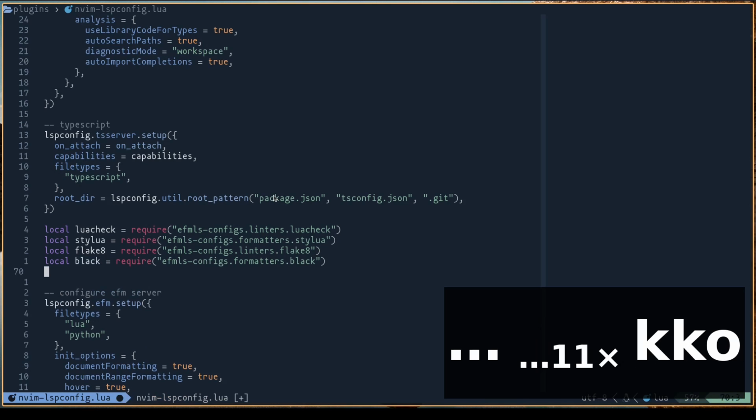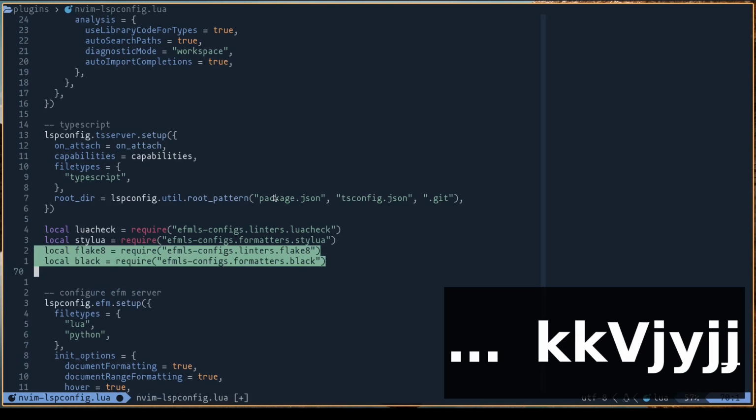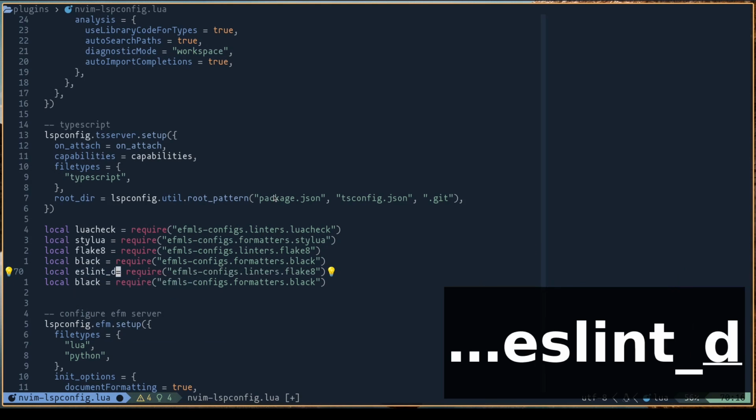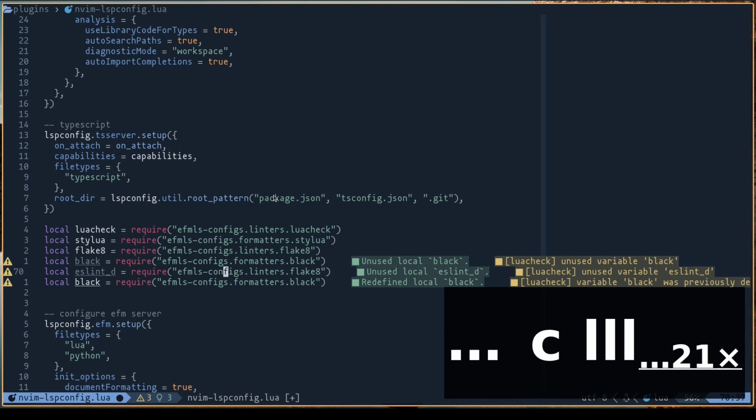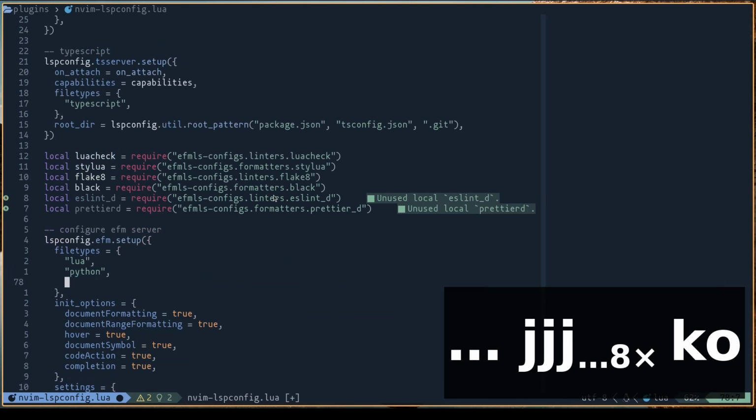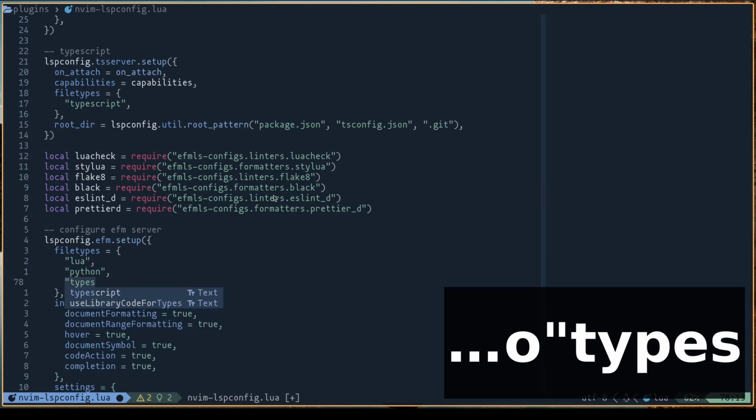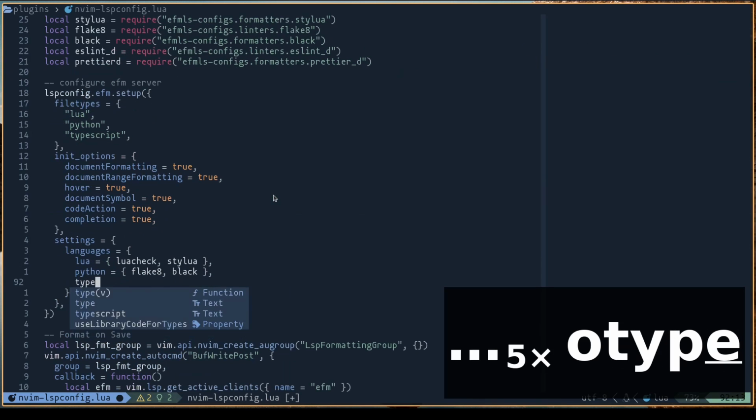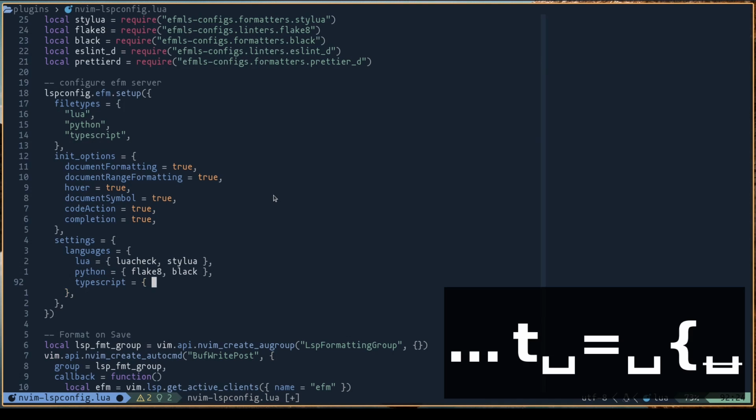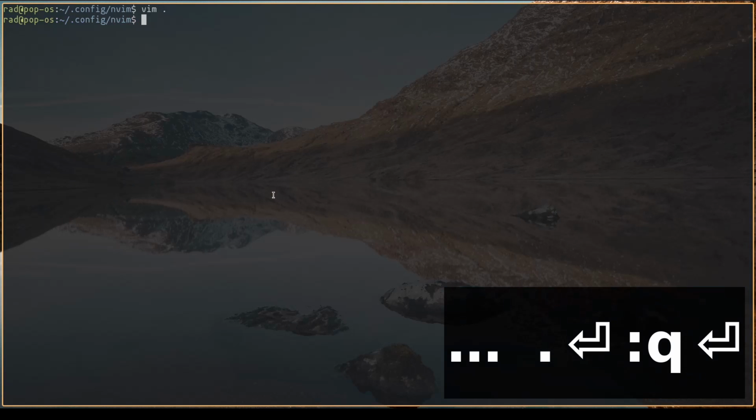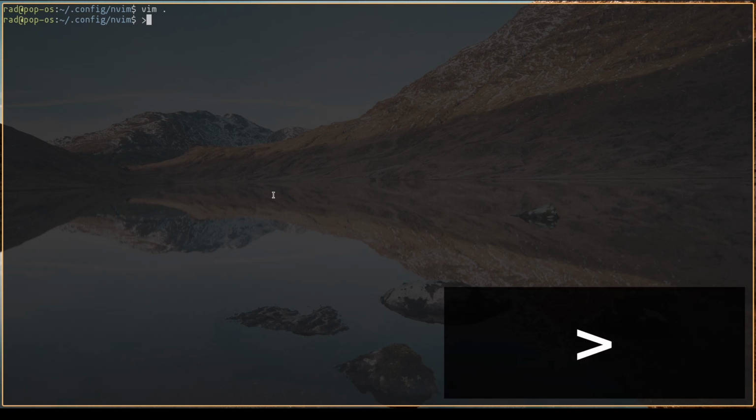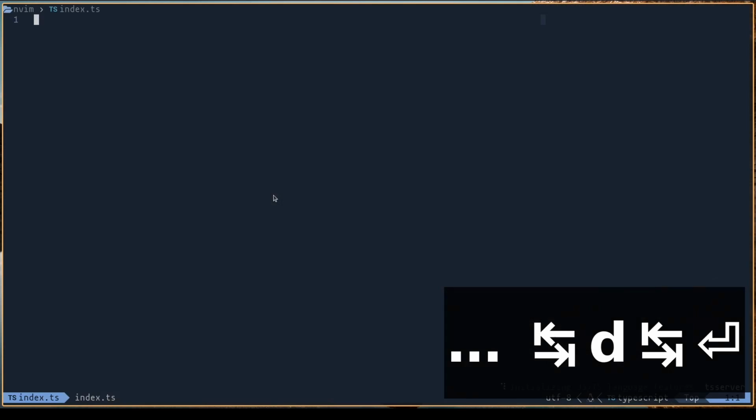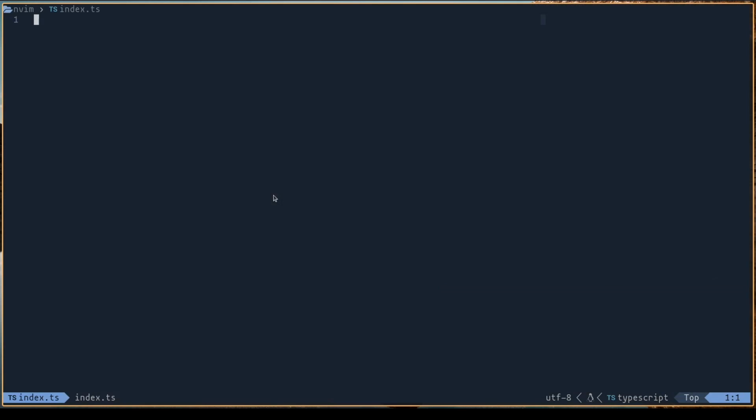And now we also need to set up our linter and formatter. So let's have a look. We're going to use ESLint D for the linter, Prettier for the formatter. Now in here, we're going to need to advise the EFM server that we're going to be using TypeScript. And then down here, it's going to ask for the linter and the formatter. Let's create a TypeScript file. So let's just call it index.ts. Let's go and use that index.ts file and see what kind of support we get.